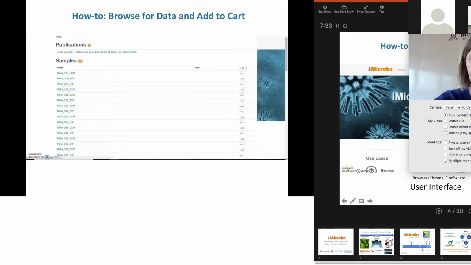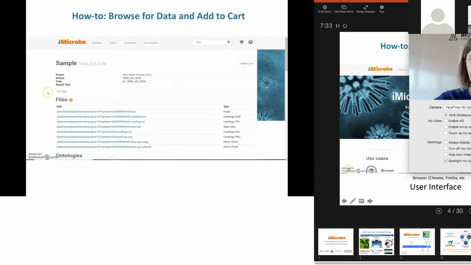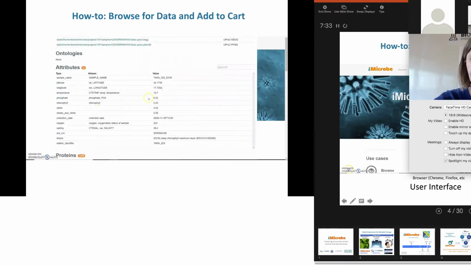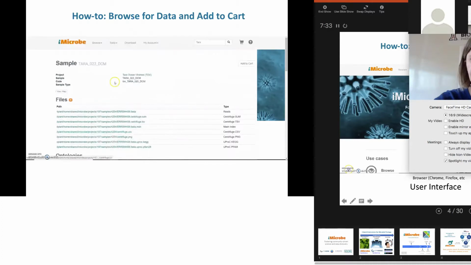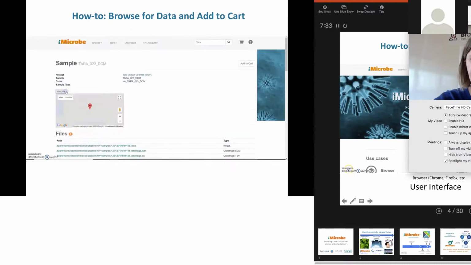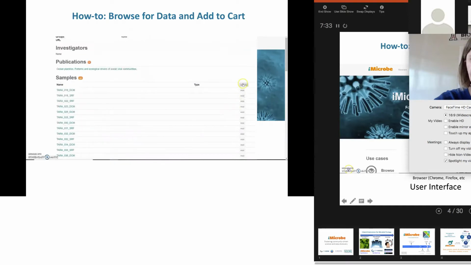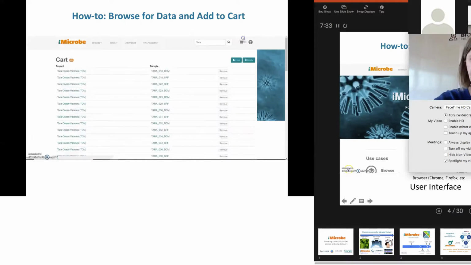I can also see all of the different samples that are associated with that project. And from there, I can see all the information and attributes that are associated with that sample data. Then I can view that particular sample on a map, and zoom in or zoom out to see where it is on the map. And I can add all of those data sets into my cart for processing.